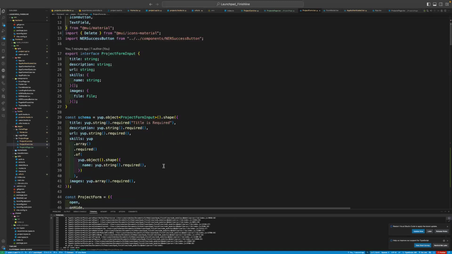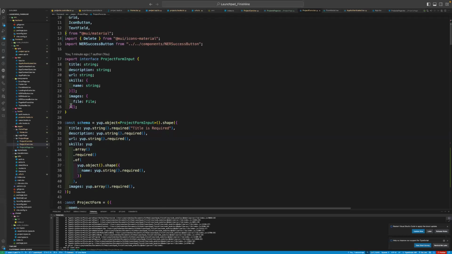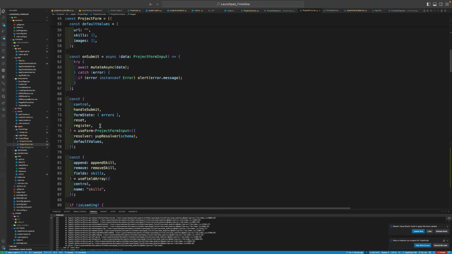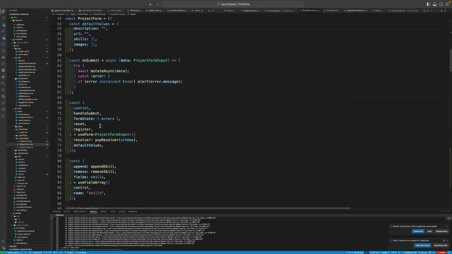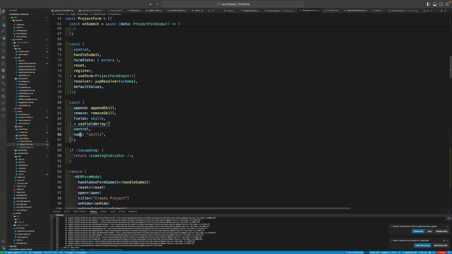So there's a few things that have been changed since yesterday. Namely, images is an object with a file in it, and it's an array of that. This is because the useFieldArray method that we use for our lists in our forms takes in an array of objects, so you can't just pass in a primitive type.